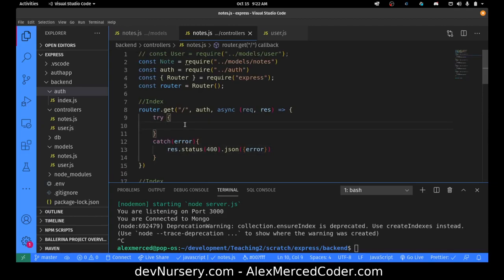And then in here, technically in req.payload, we should have the username and the expiration of the token. So I want to go get that username. I'm going to say const username, destructuring that username from req.payload.